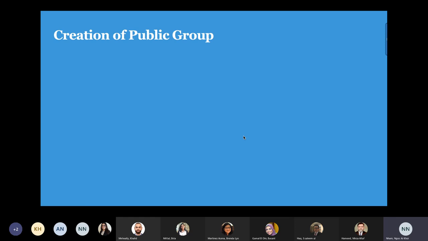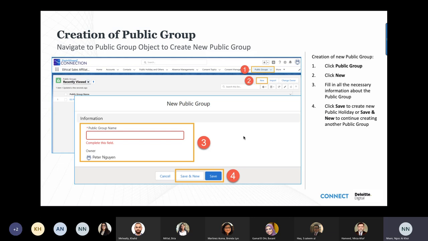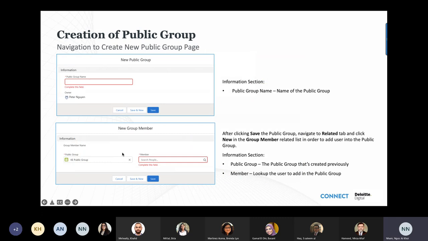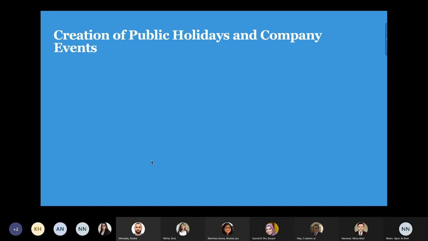So for the public holiday and company event, if you want to apply that for a specific group of users only, then you need to create a public group in the system like this, okay? And then you will start to add the team members to that public group, okay? Yep, okay. Team, can you still hear me? Yes, okay.